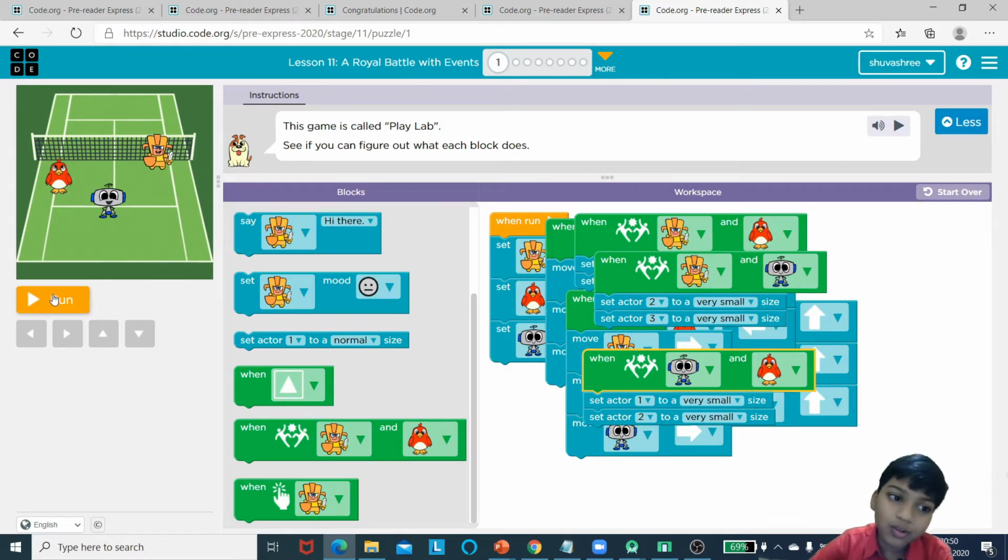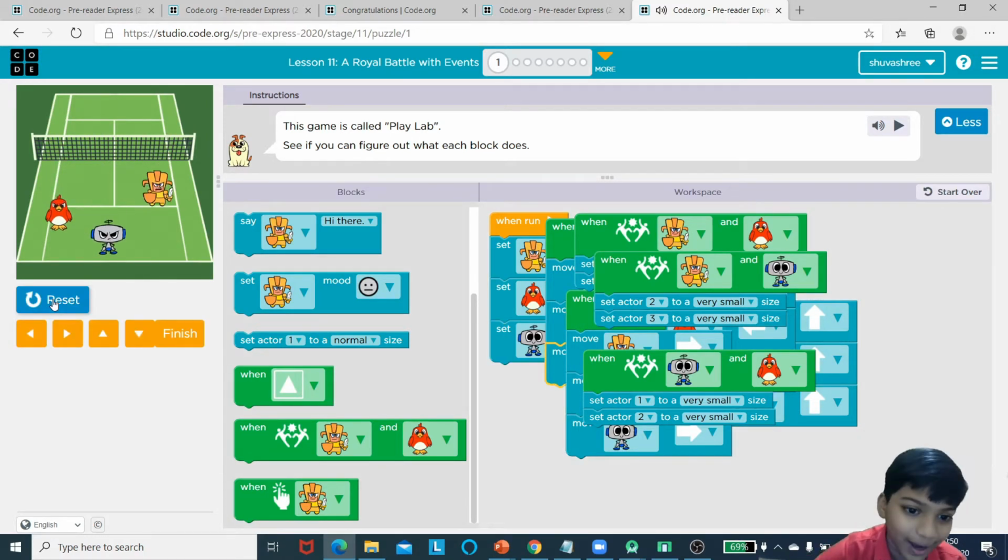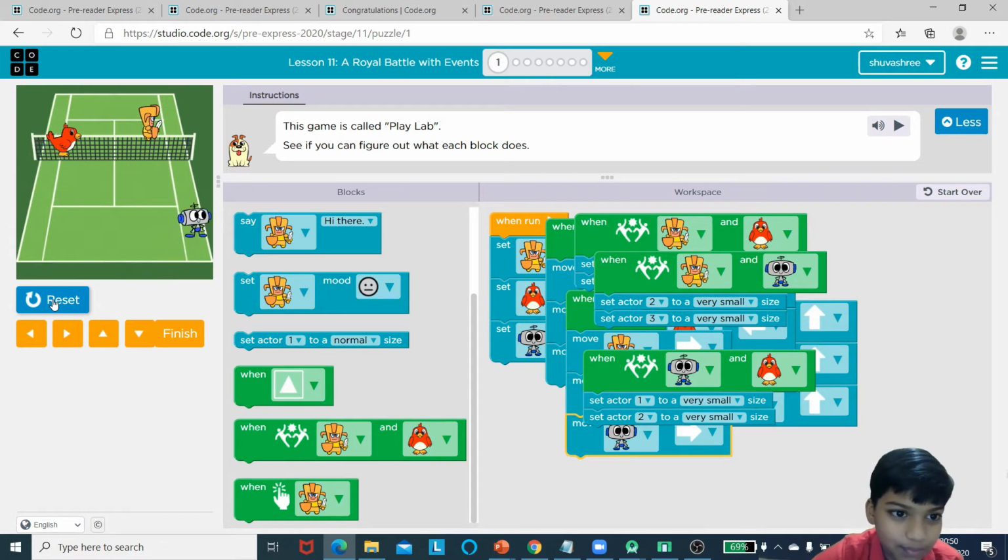Okay, so who do you think is going to win in this battle? Whoa. Everyone is looking ready for battle. I'm just going to spam the keys and see what happens. Wait.